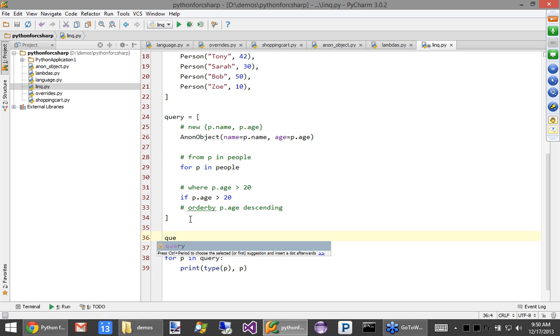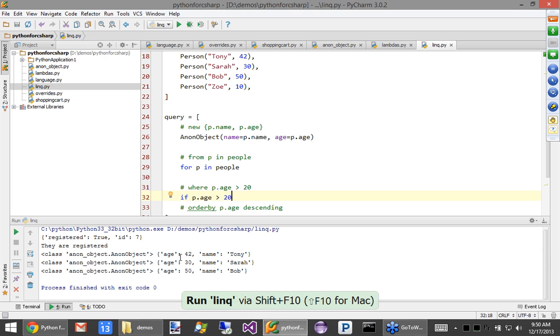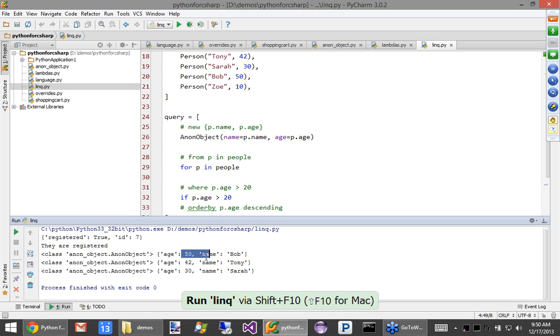Let's say sorted query. Then you can say key equals. So then I have to express how do I sort this? So I would say key equals lambda person goes to, with a colon, p.age, and we would want to go descending, so we'll say negative. So let's run that. Now we have, whoops, query equals that. There we go. So we have 50, 42, 39, sorted descending by age.